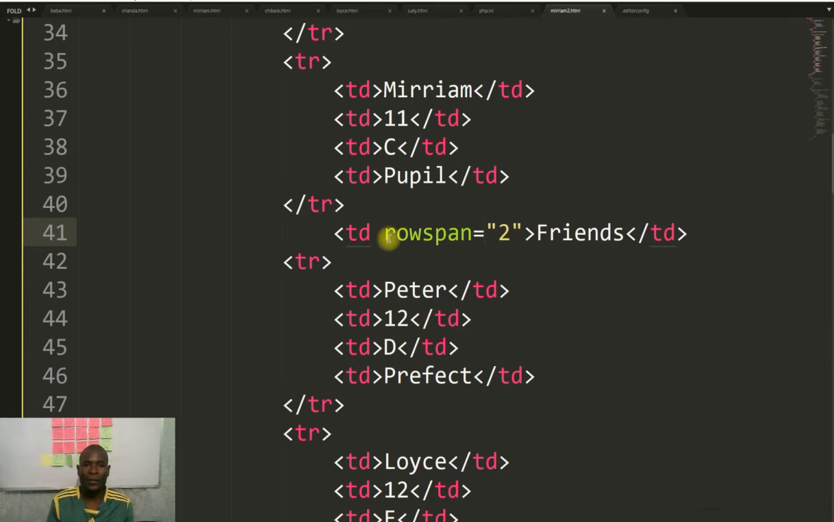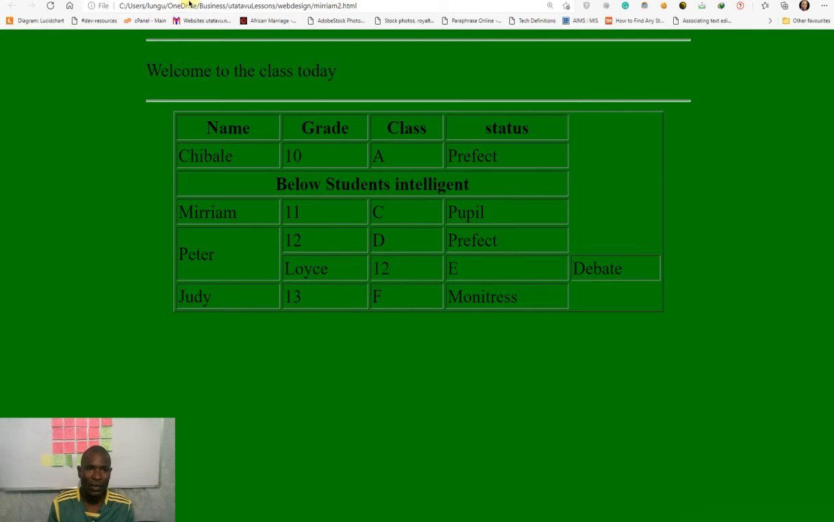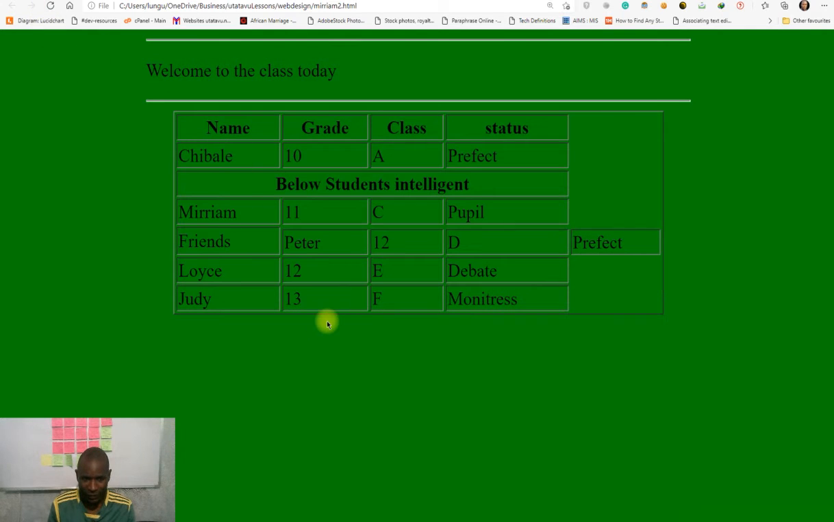Okay. So I've done the spanning here, and we have put friends in there. Let's see what happens on that one when we refresh. So here is my work. When I refresh that one, okay, we can see that we have friends here. However, not spanning any rows here. But does it? Yes, it has spanned just, okay, it's not spanning any column rather here, okay?